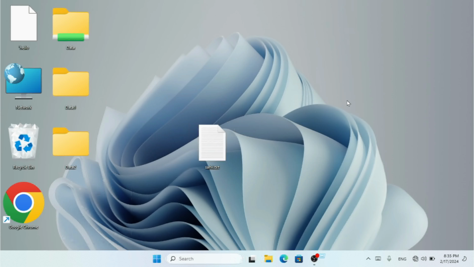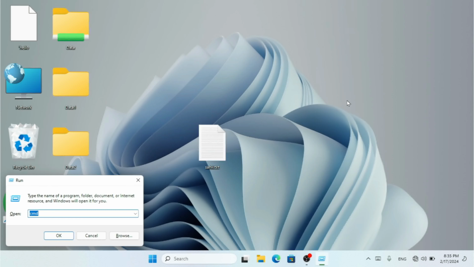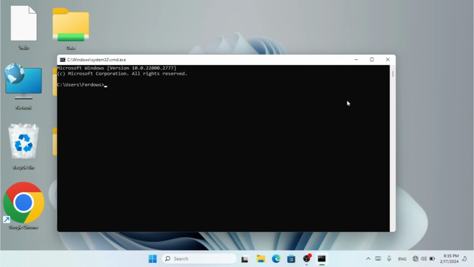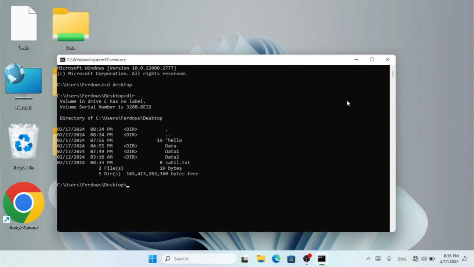So here I'm going to press Windows key and R so I can bring up this Run. So here I'm going to type CMD. If you are using a user without administrator privilege, you have to run this as administrator. So here I'm going to change directory to my desktop. So I'm going to type dir. So as you can see here we have this sahel.txt.